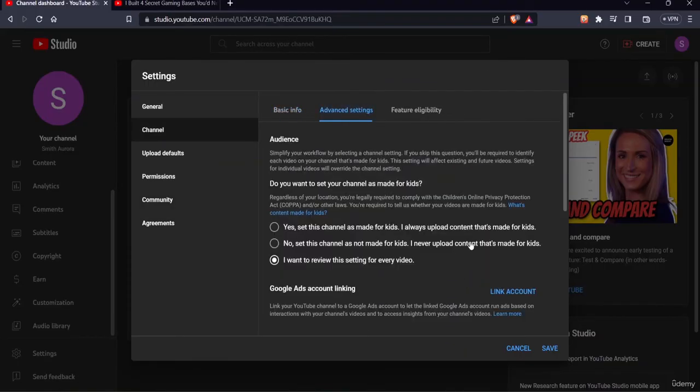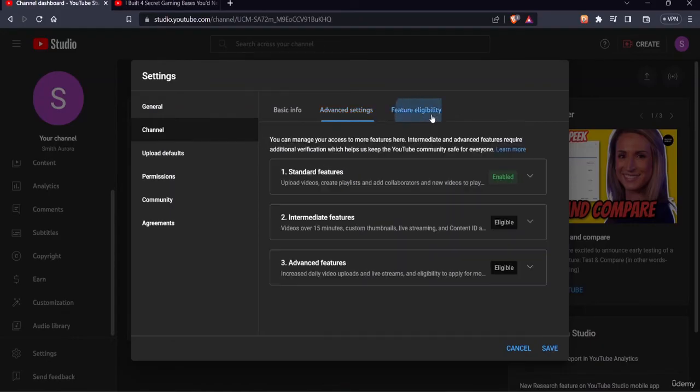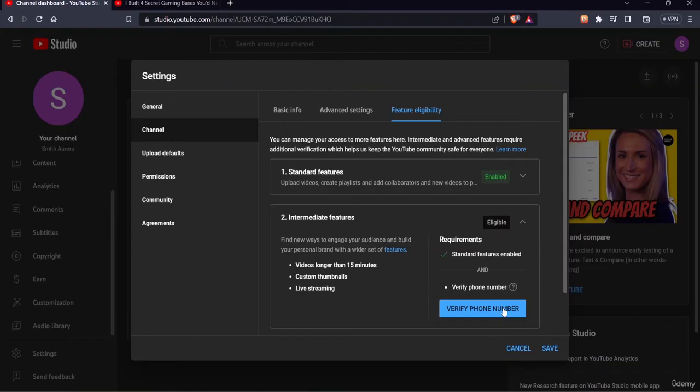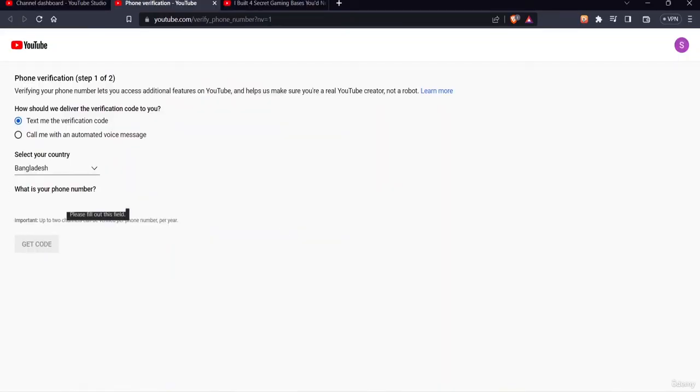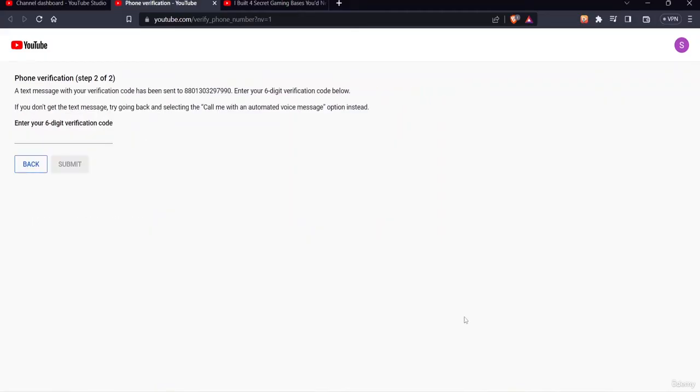Then we're going to go to advanced settings, or feature eligibility. And we have to type in eligible. What I'm going to do is verify my phone number, and I'm going to show you our channel brand. Now I'm going to type in my phone number, and I'm going to keep it disclosed. And I'm going to type in my verification code and just click submit.